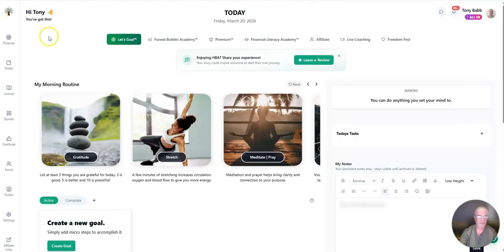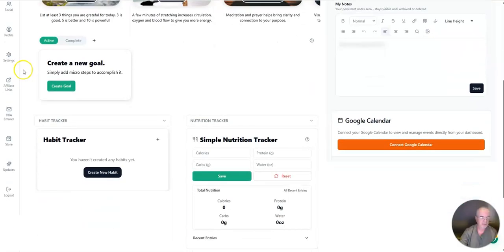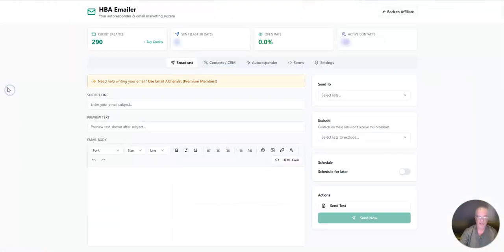The next one is an autoresponder that our company just released. They call it the emailer, HBA Emailer. I know a lot of you may be using GetResponse or Aweber. This is meant to replace that. I'm actually going to end up replacing my Aweber with this. And the cool thing about this autoresponder is there's no monthly cost. It comes with your membership into HBA.